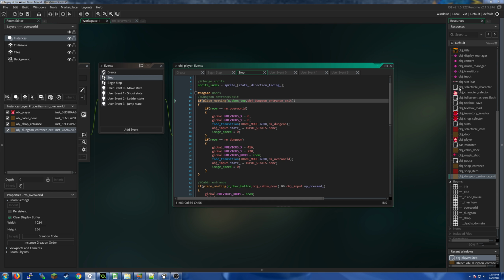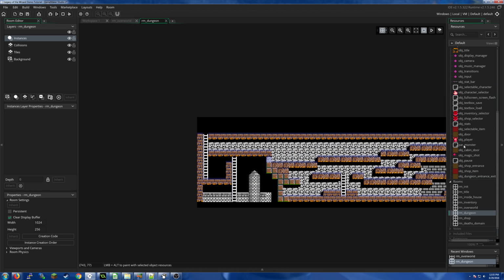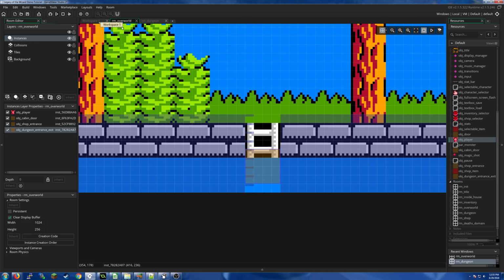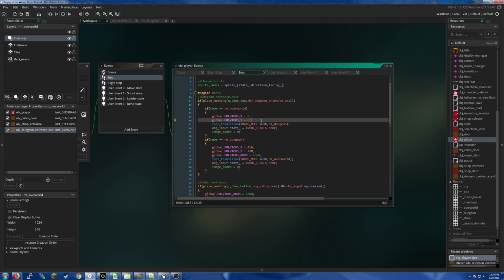So if place meeting, object dungeon entrance, bbox top. In this case, we want to meet with the top of the character's head, because that's just the way it was in the game. So it allows us to go all the way down under the ground, and then we contact it, or it immediately contacts as we're going up. And if we are on the overworld, then set my previous position X and Y to 0, 0, because in the dungeon room we just create a new player object right there, rather than transitioning him from one room to the other, because it's easier. It's very simple. So previous room X, previous room Y, 0, then do a transition to the dungeon.